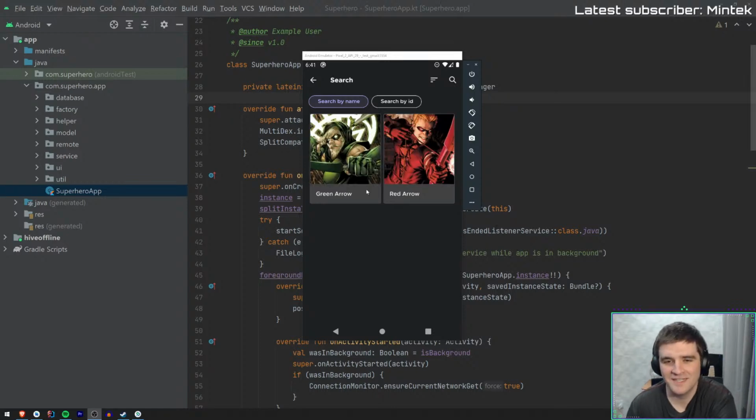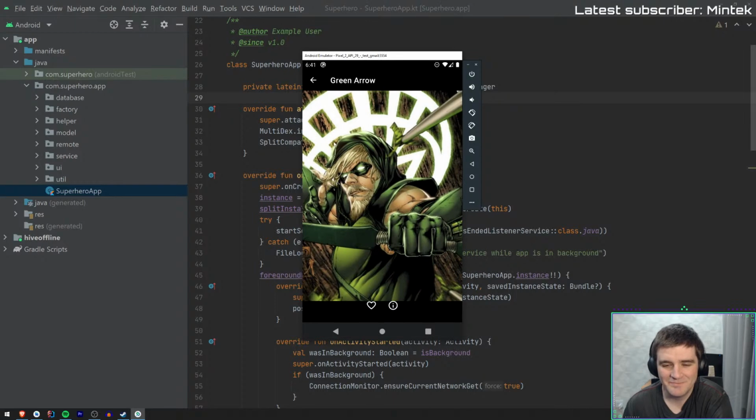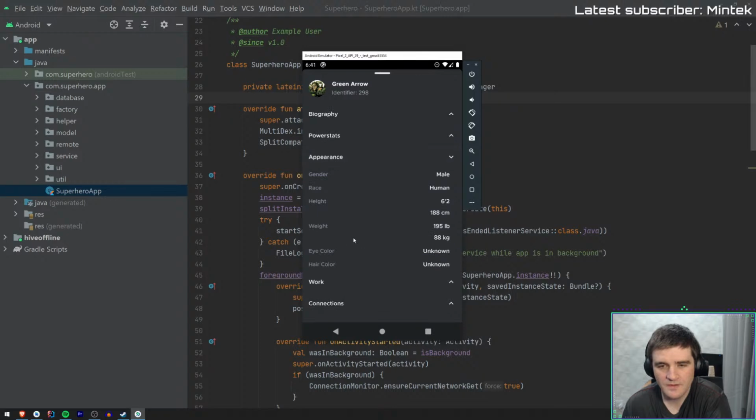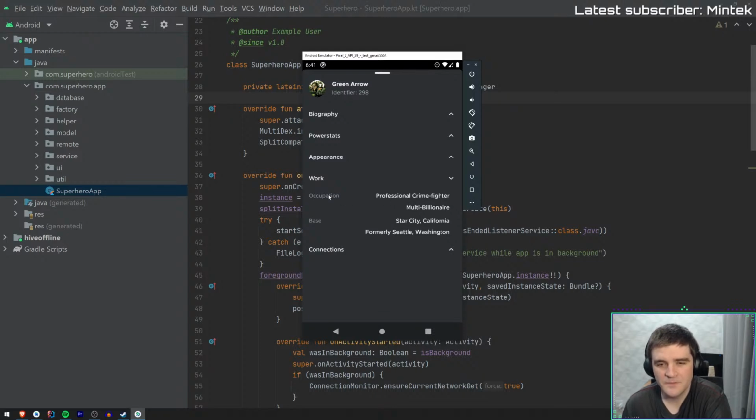DC is better. Let's not get into that discussion. Pfft. Green Arrow is so weak. His occupation is a multi-billionaire. I'd like that occupation.